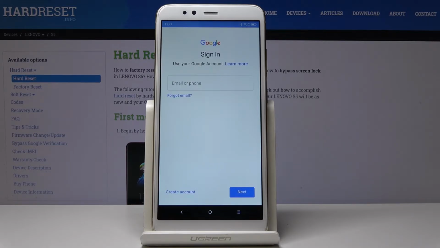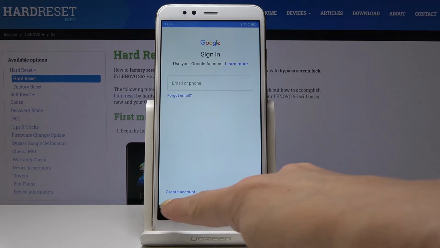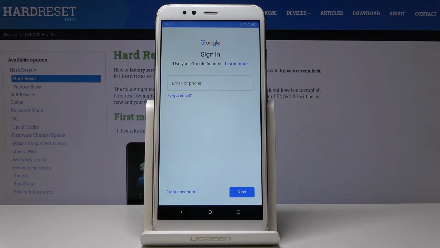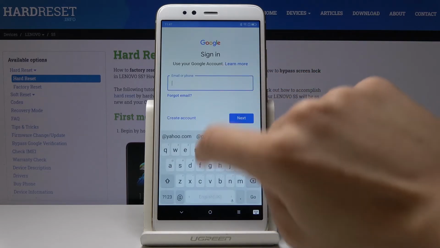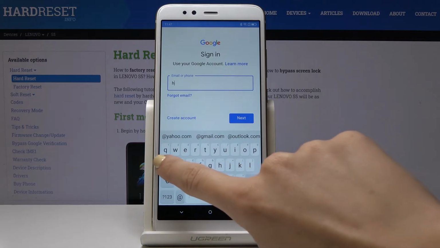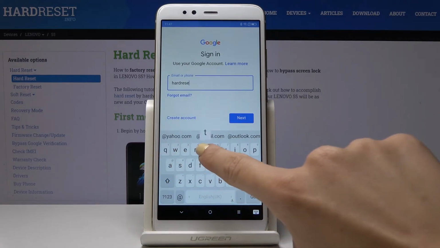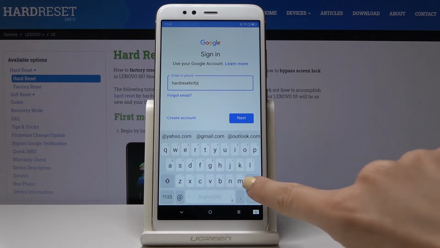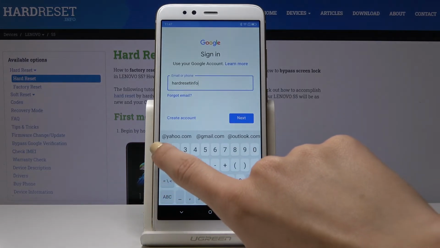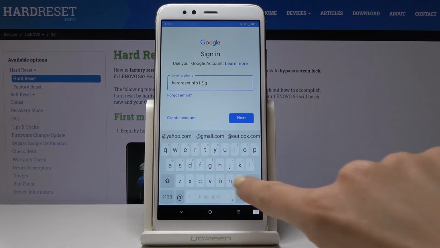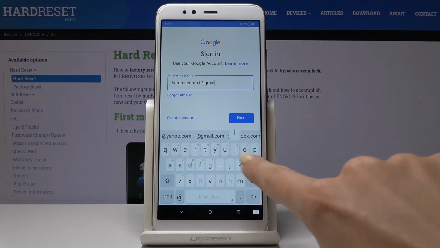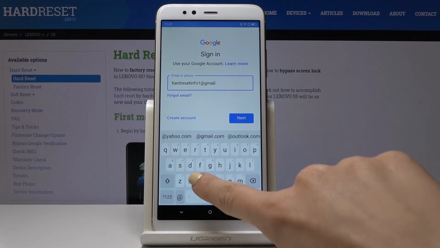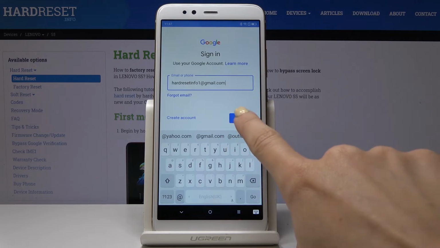And it's time to use your email address or phone number to log in with your Google account. If you don't have one yet, simply click on create account and then follow the steps presented there. But I do have Google account and I will log in with my email address, which is hardreset.info1@gmail.com. And click on next.